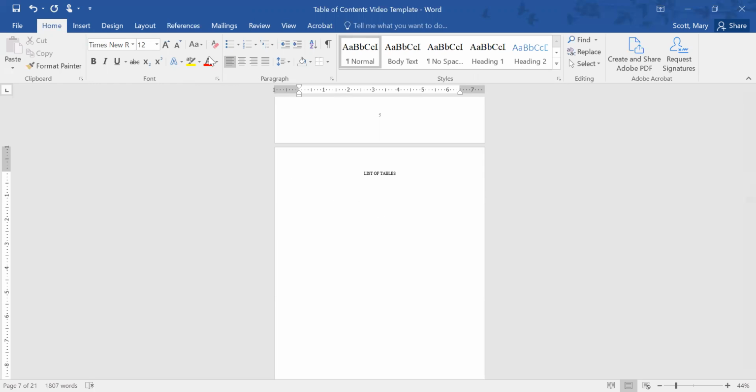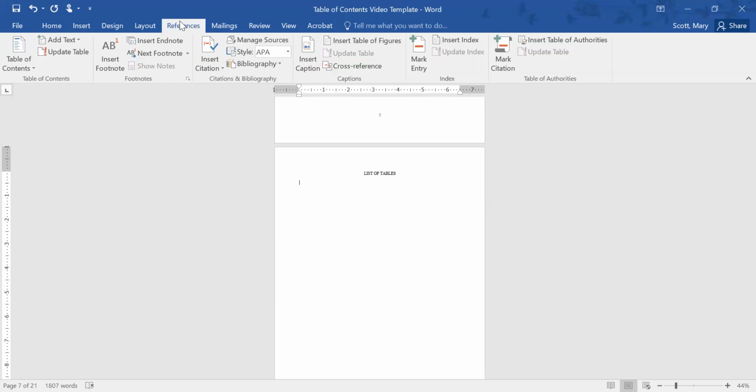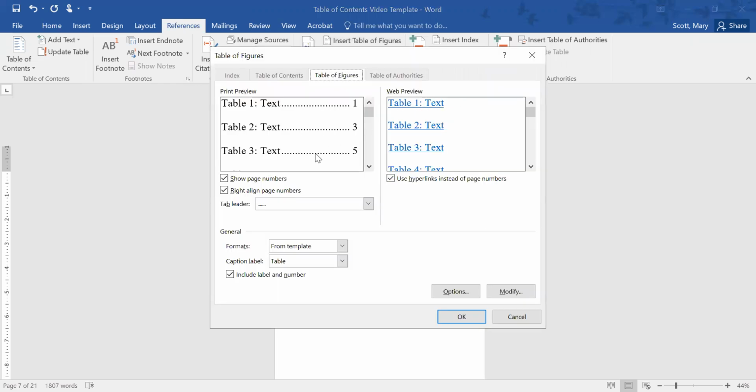And the way we do that is by heading back up to the References tab and choosing Insert Table of Figures, which is located just to the right of the Insert Caption button. Seeing as we are creating a list of tables, we need to make sure that the label we're creating is a table, because sometimes it'll come through as a figure. We just need to make sure that the right caption label is selected in the general section next to caption label. And then we click OK.